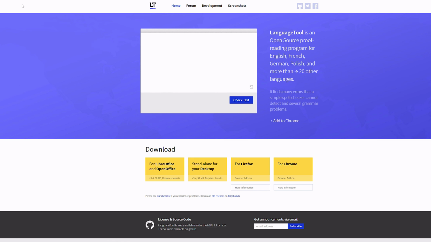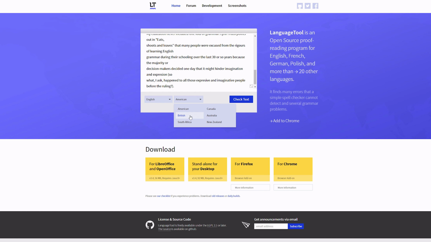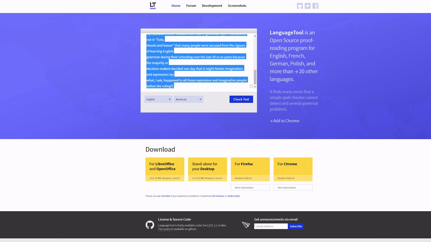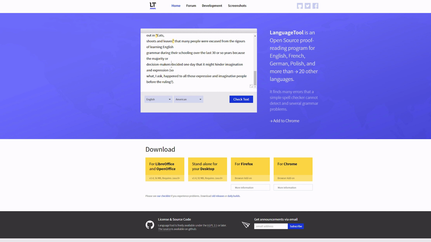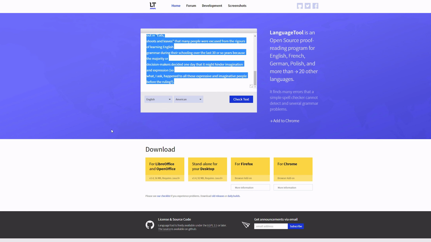But if we refresh this, and paste it again, and switch it to British, you can see this is not an error because it's British English. So yeah, once you're done doing your stuff, you just press Control A and Control C. Or to make it simpler, you just press Select All and copy, and then you just paste it somewhere. And yeah, that's basically it.